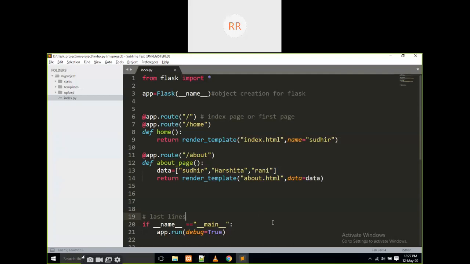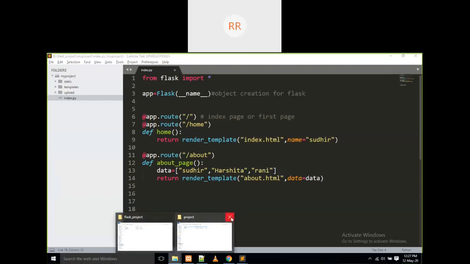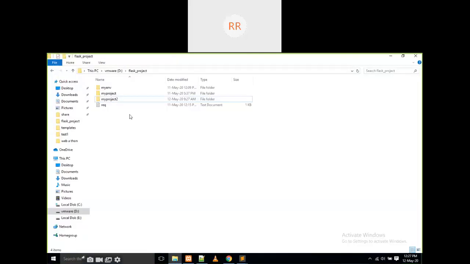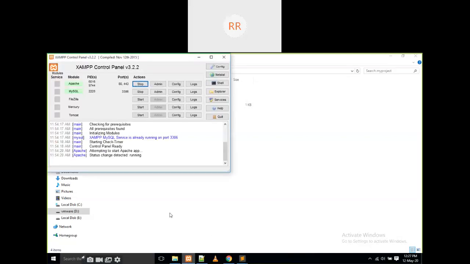First of all, we have to open our Sublime Text Editor, and where is our project, we have to open it. Okay, this is my project. What is my first step here? Chandini, I have to open my Sublime Text Editor and my folder, and here XAMPP is there.